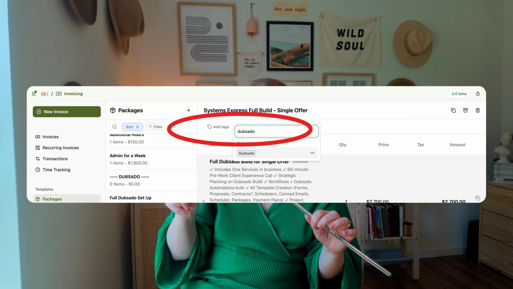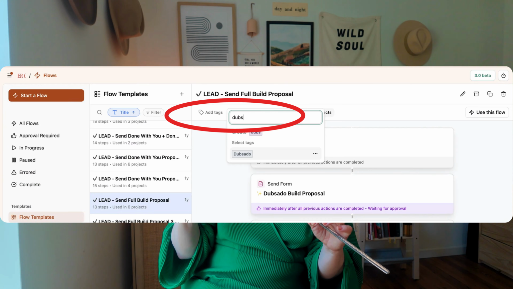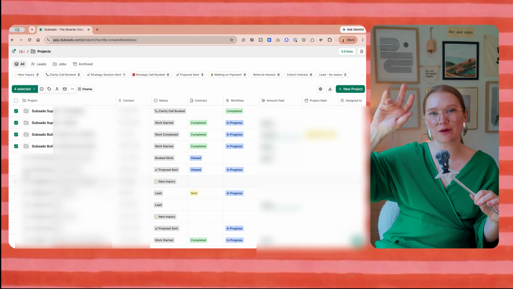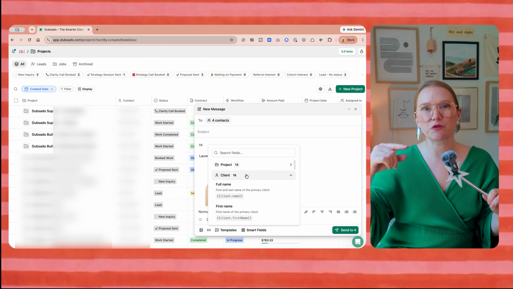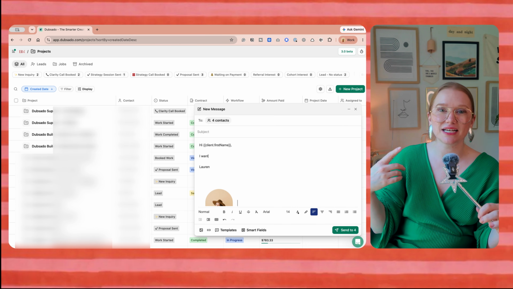What made me get excited to move over is you can use tags on packages and forms and workflows, so you can filter your templates by tags. Huge feature. I'm really excited that has come. And you can also do bulk emailing now. So if you want to send the same email to multiple people, you can just click on their names, highlight them, and then send an email, and make sure you're using smart fields to pull in your individualized first name.